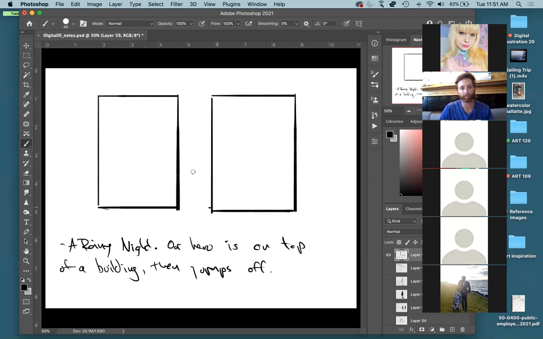But I have enough information here. So our hero, I'm just going to make it a generic superhero for this example. I want to show that it's a rainy night, and I want to show that they're on top of a building. So you can just start playing around and doing these rough sketches of how you are going to lay this out.